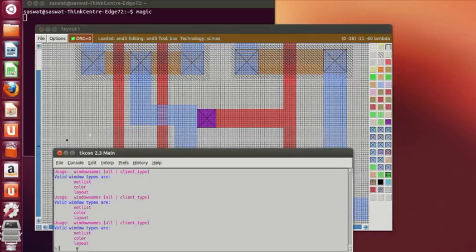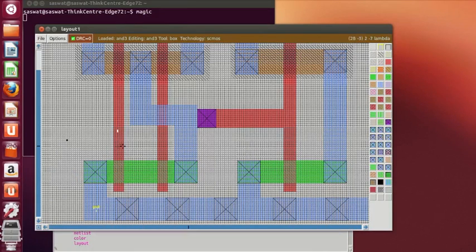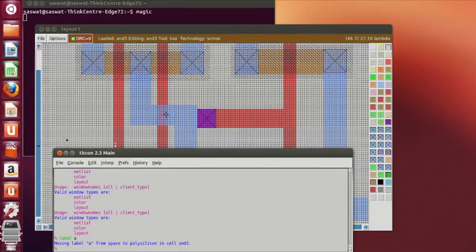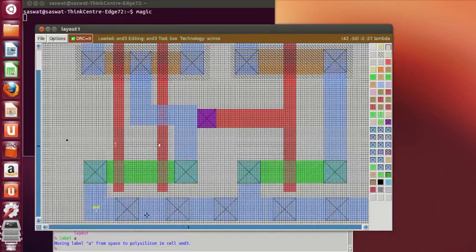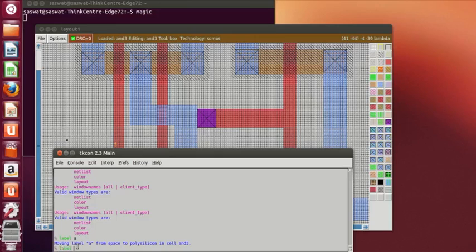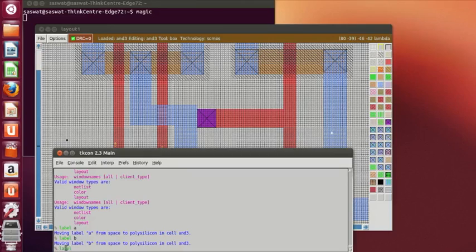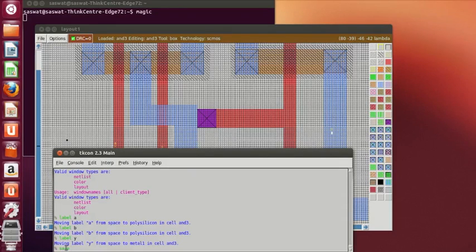Now label the inputs and outputs. This is input 1, so type label A, then label B. This is the output, so type label Y. Now save and 3.